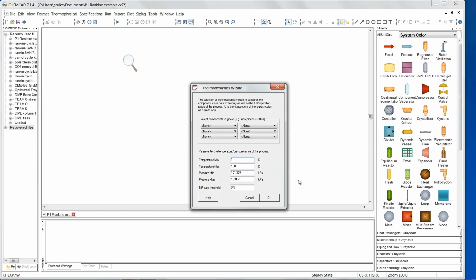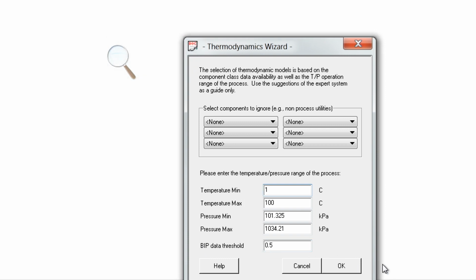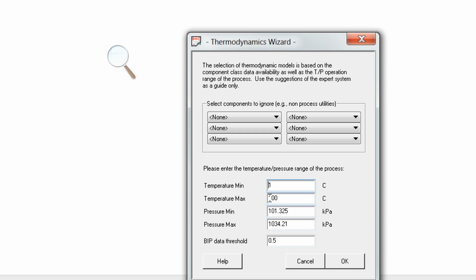The next thing that comes up automatically is the thermodynamics wizard. Let's increase this a little bit. So we need to put in the minimum temperature and pressure. Let's put in a maximum. What it's going to do is take this information and figure out what we're doing. Let's put in 600 C as the maximum. And the minimum pressure, I'm pretty sure is going to be something like 10 kPa. And I think we're going to be working with 8,600 kPa. And we're not going to ignore any components. We're going to include water as our own component.